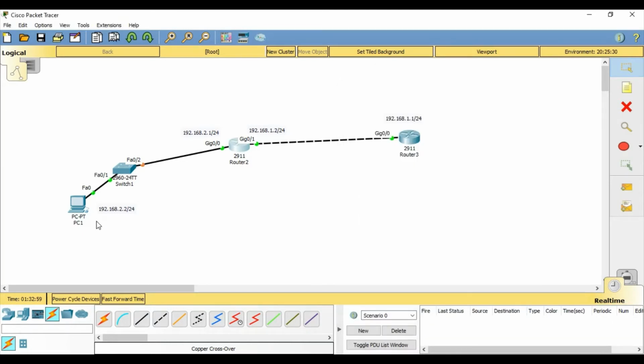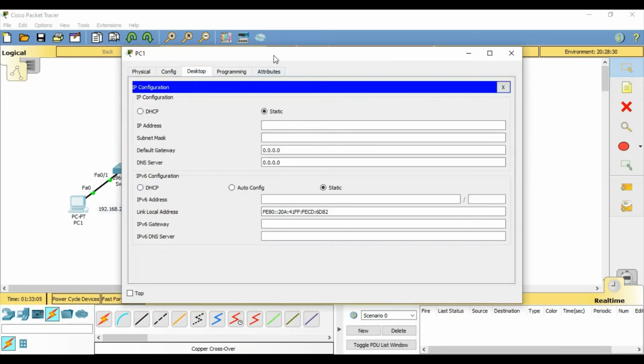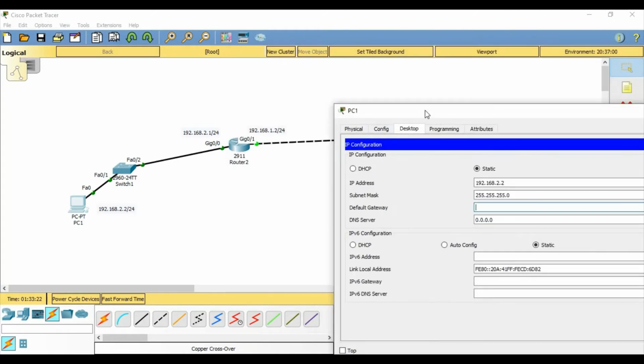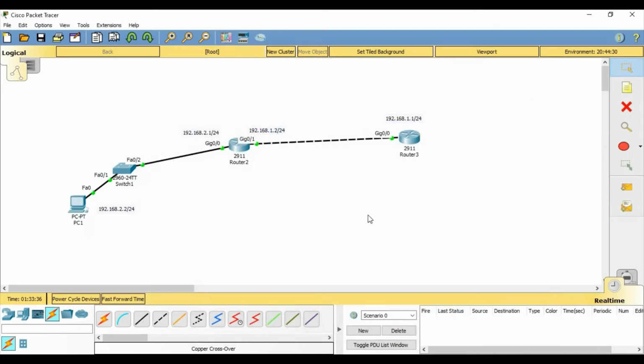I'll also assign the IP for the end device in this desktop. The IP is 192.168.2.2, and subnet mask 255.255.255.0, and also assign the default gateway, which is this interface address. So this is 2.1, so 192.168.2.1 is the default gateway. Okay, so we have assigned the IP for each device.